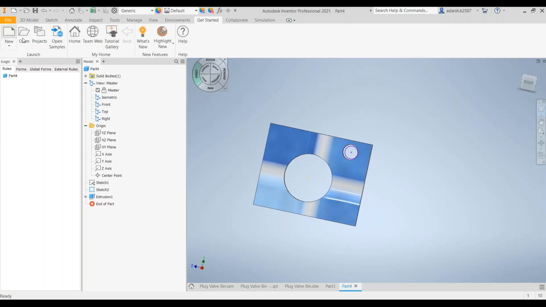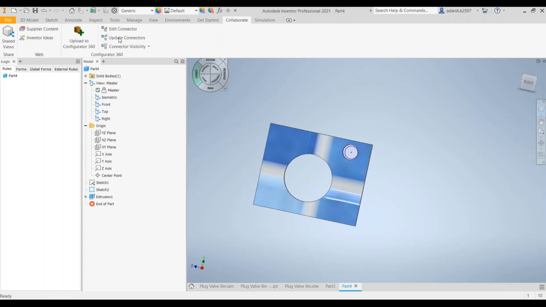So these are the basic features, and the Collaborate tab is for collaborating between teams. That is, if we make a design and we need different members of our team to work on the same design, we can do so by uploading it to a cloud platform for Inventor, that is Configurator. We can upload those designs and someone else can review and comment on them. So this is what the Inventor Collaborate tab is for.